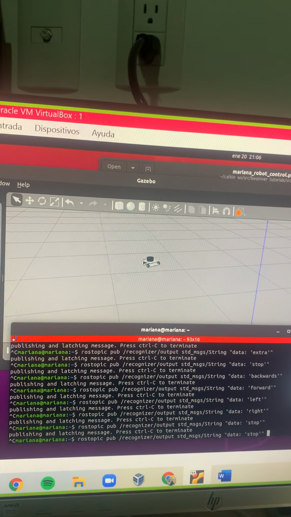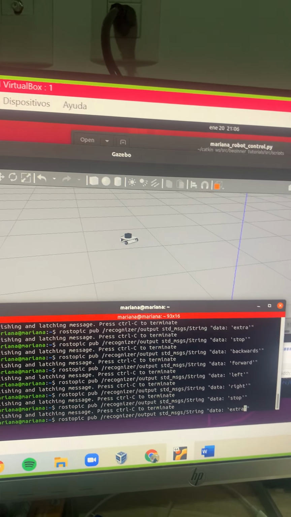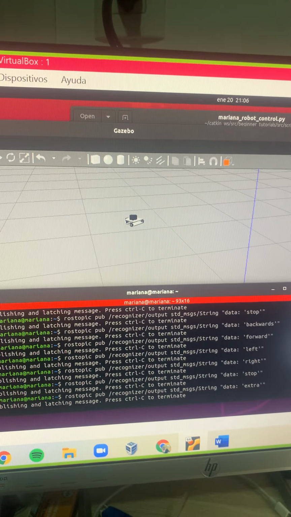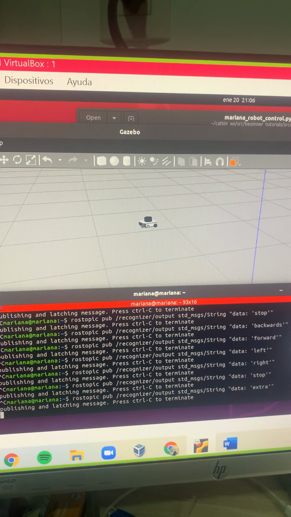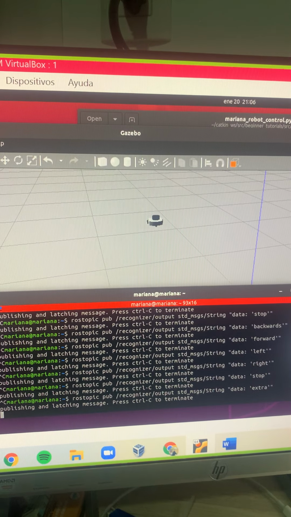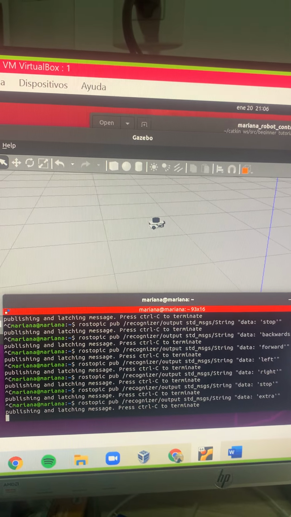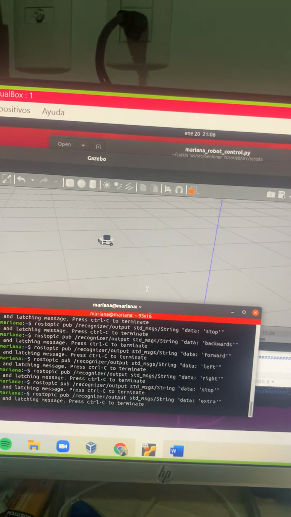And now we do the extra one, which is going to be doing circles backwards. Okay, there it goes. Well, it does it very slowly because of the frequency, but still it works. And yeah, so this is my whole homework.